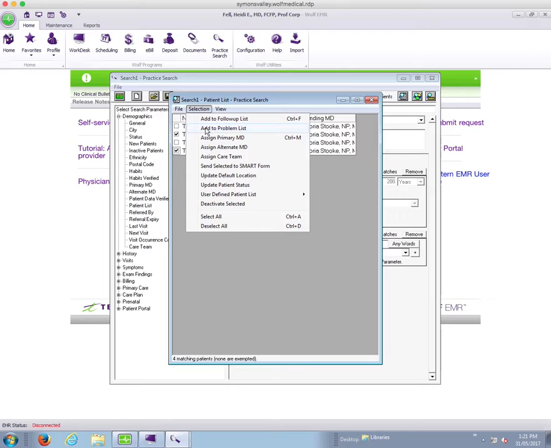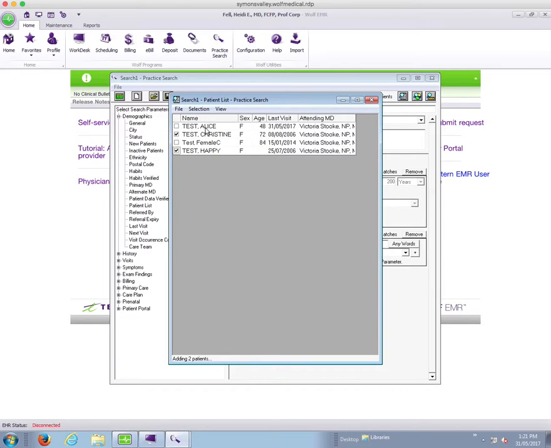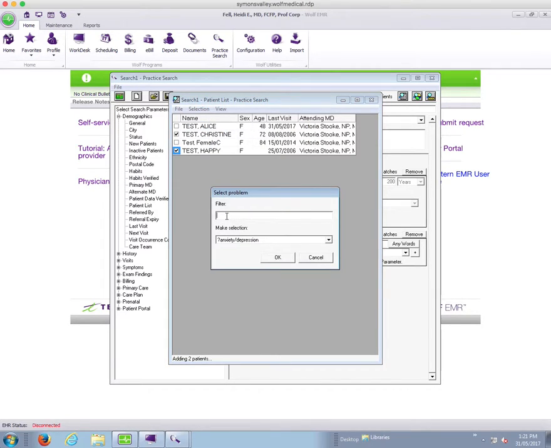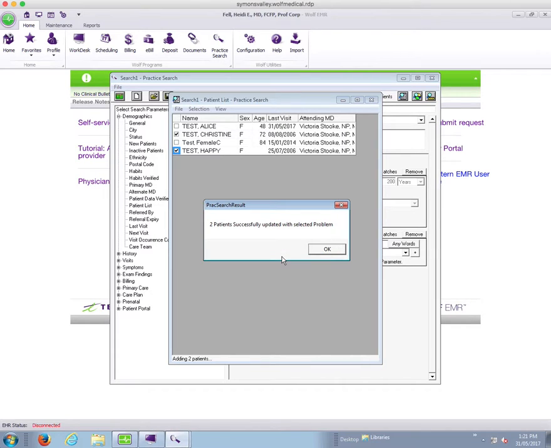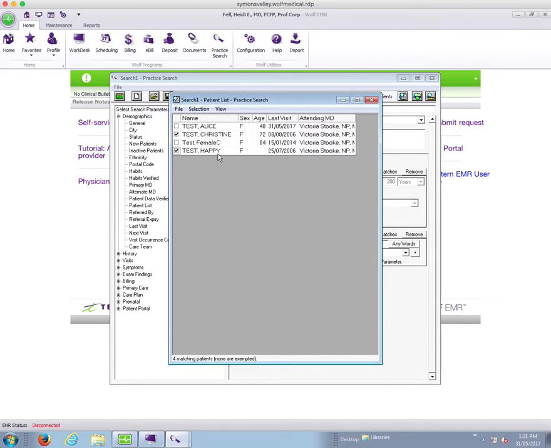We're going to choose Add to Problem List. Okay, and we're going to type in complex health in the top. And it chooses complex health in the bottom, but we would make sure that that was the correct one. And we're going to say OK. And this adds complex health to the problem lists of all the patients that you've checked.